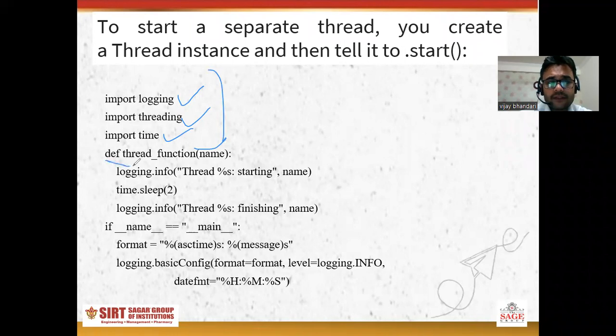I am defining a thread function, with name as a parameter, right? Logging dot info, thread percent s: starting, with the name. Then time dot sleep, so it will sleep for 2 seconds. Then logging dot info, thread finishing. At last I am giving if name is equal to main. I am calling the format and logging. Here I think it is clear to everyone.